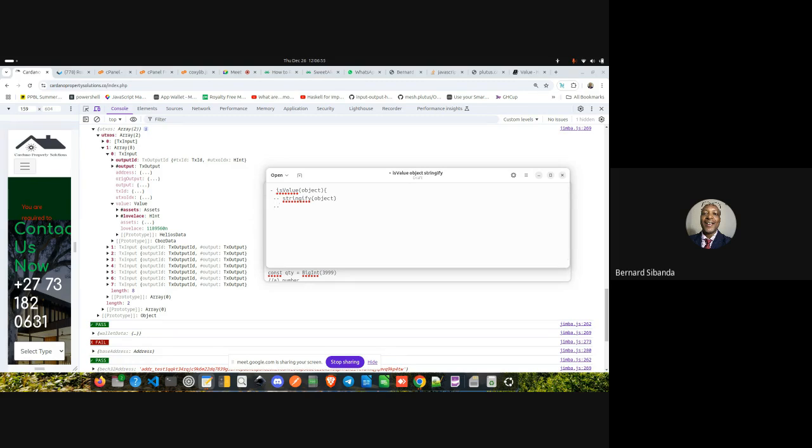Then the next thing is check for the assets key and the assets value. The assets value can be there, but it can be a number. So we also check that the assets value is an array. Okay. Then from there we move on to check the lovelace part.